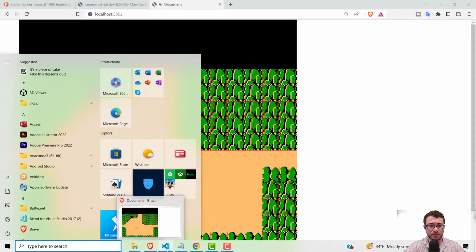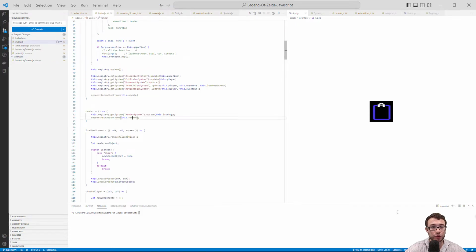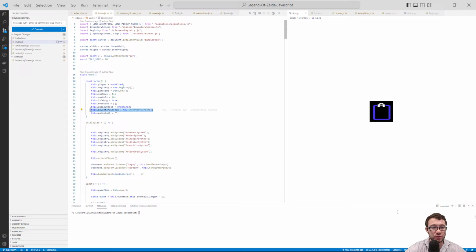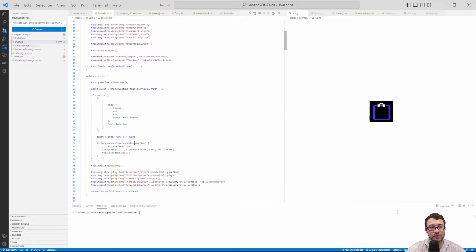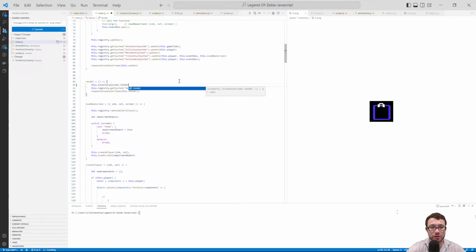Oh, what's not rendering? So now that we're drawing this on the initial render, it looks good here, but we're only calling the render once on initialization. We need to continuously call the render, which is why we have access to the inventory screen in the game object. So what we're going to do now is take the inventory screen in the game object, and on every render the game does, it will also render the inventory screen. We can do this by just rendering the inventory screen like that. Let's see what we have now.